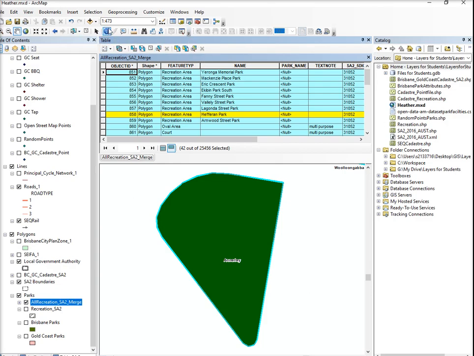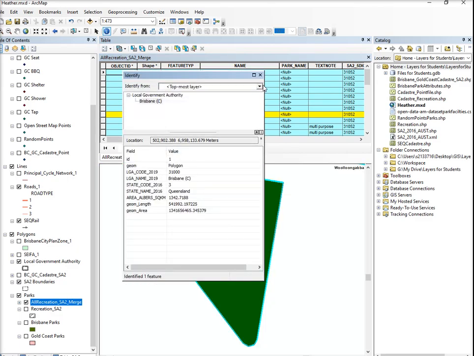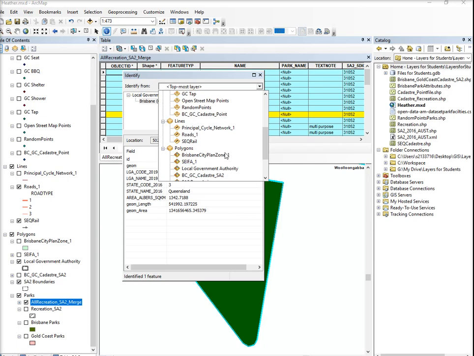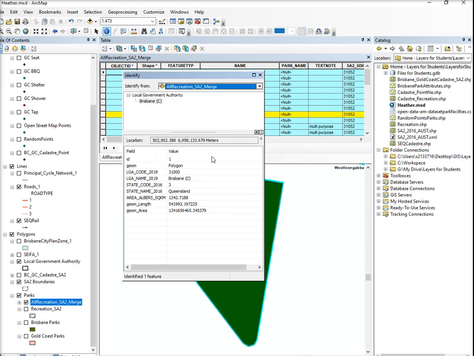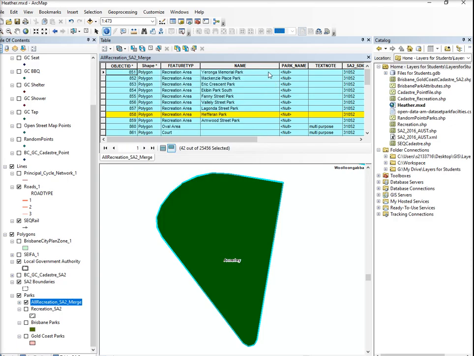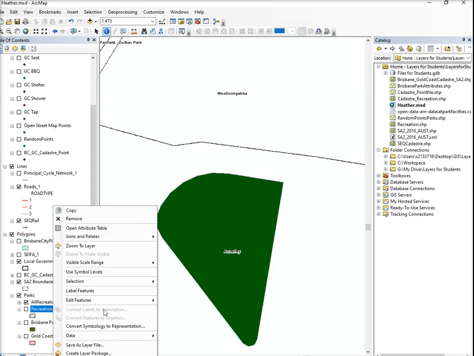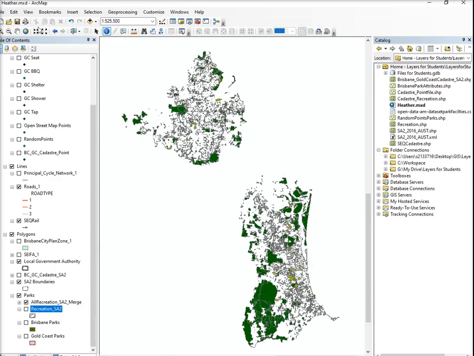And then what I do is open up my layer. Now it's going to come up with something else, but I don't want the topmost layer. I'm going to go right the way into All Recreation Merge. I'm going to tick it again, and you'll see it's Hefferan Park. It's 1501. It's identified 2 features, and that's really important. So I can tell just by looking at that there are 2 Hefferan Parks, and I can quite easily go ahead and delete those. Close that. Deselect all those. Zoom out to the layer and save.